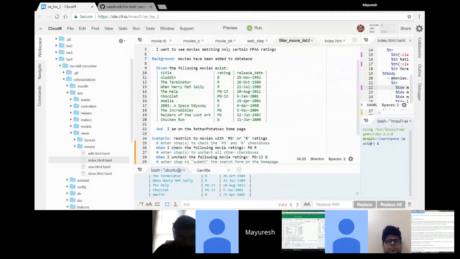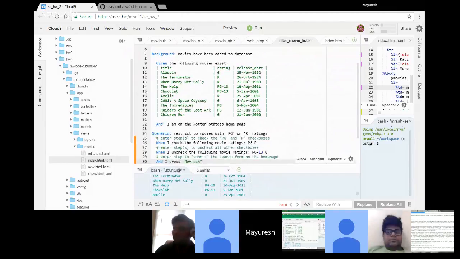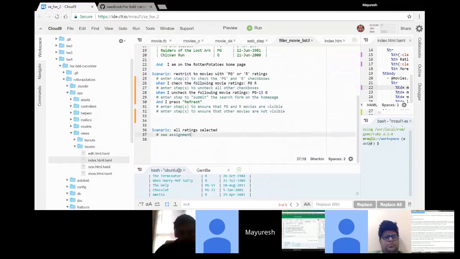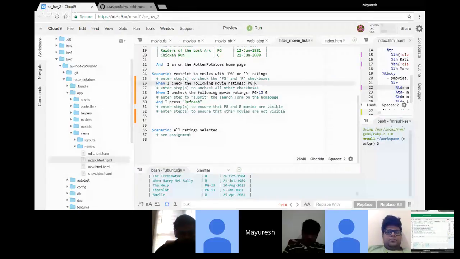And I'm on the Rotten Potatoes homepage. Okay, so background, movies have been added to database, given the following movies exist. And I am on the Rotten Potatoes homepage. Then scenario, restrict to movies. It's just skipping that scenario entirely. It's going straight to the other scenario. Restrict to movies with P, G, or R ratings. Scenario. Does it even list the scenario? Does it even make a statement that the scenario is there?